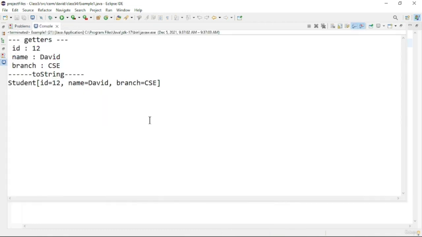Here you can see each id, name and branch is getting printed, and the toString representation is the class name followed by square brackets. Inside the square brackets, each field name comes comma separated, along with its value. That's the default toString implementation for a record, and it prints the details like that.